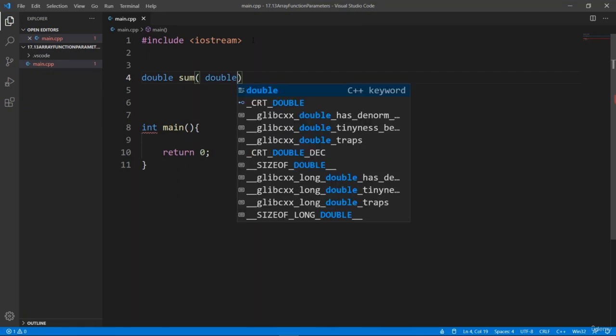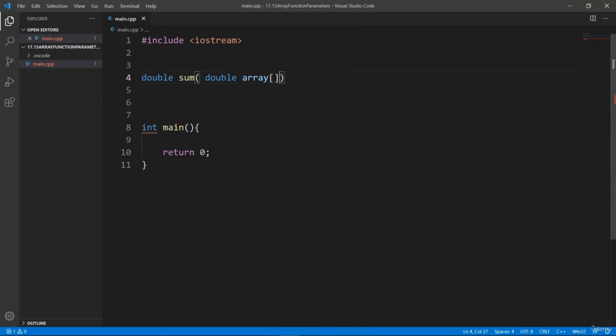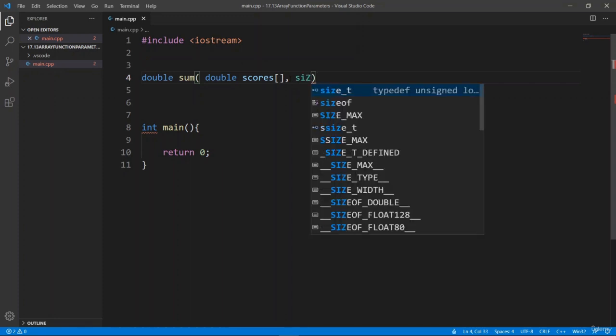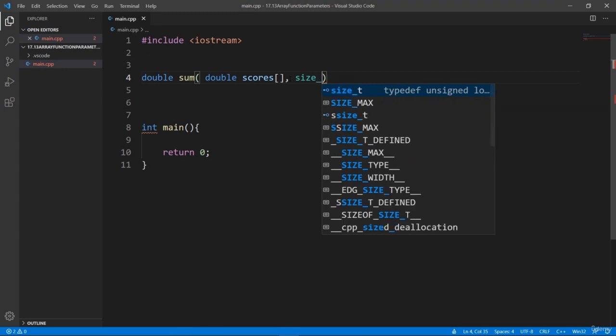And we are going to pass in a double array. And by the way, you don't have to call this array. This is just because it is an array. But to remove any confusion, let's call this scores. It's an array of double that is called scores. And we denote that this is an array parameter by putting square brackets after the array name here. After that, we need to specify the number of elements in our array as a second parameter.